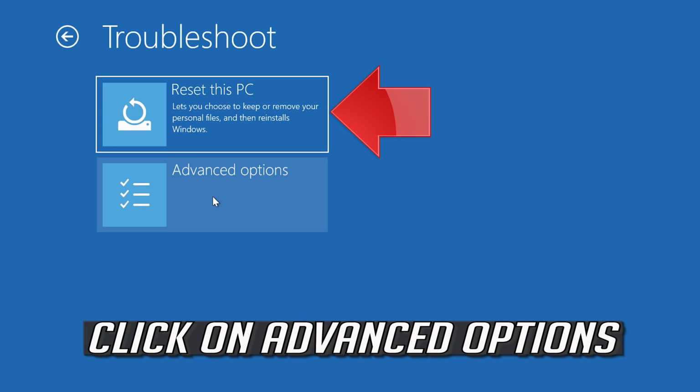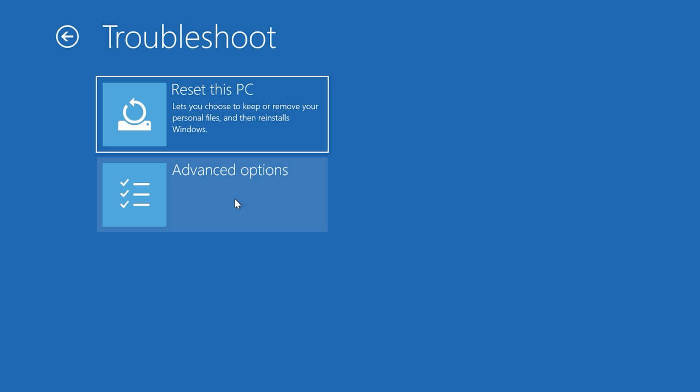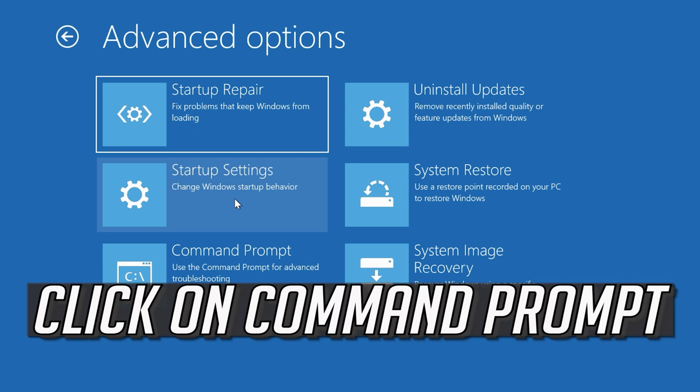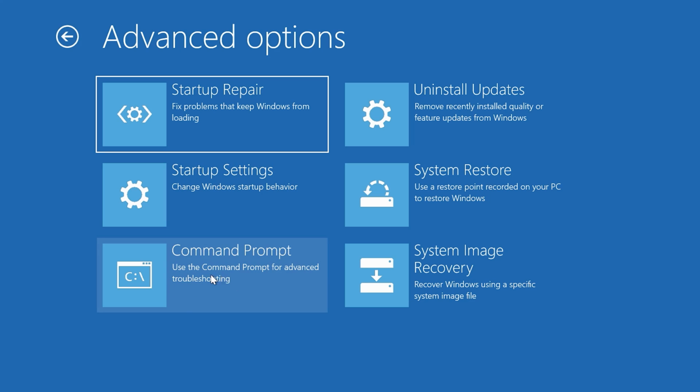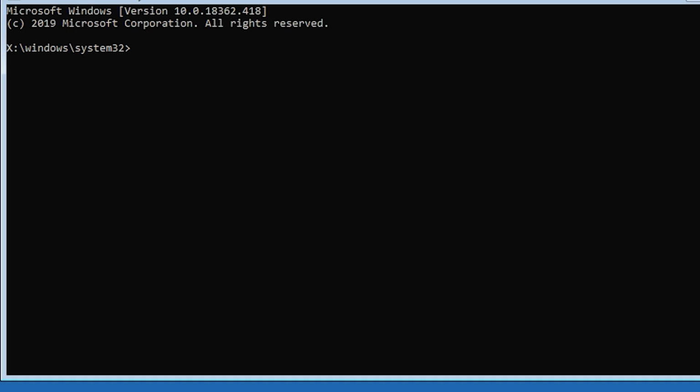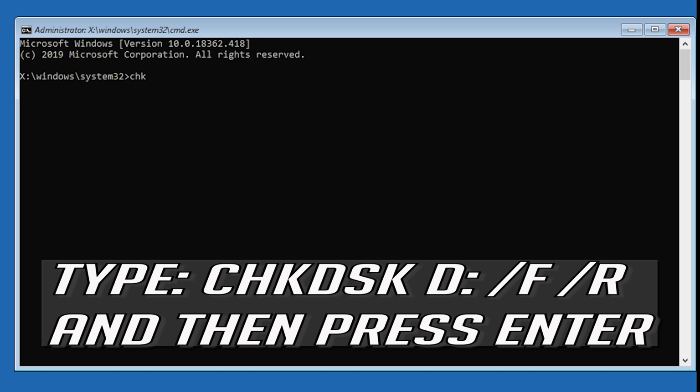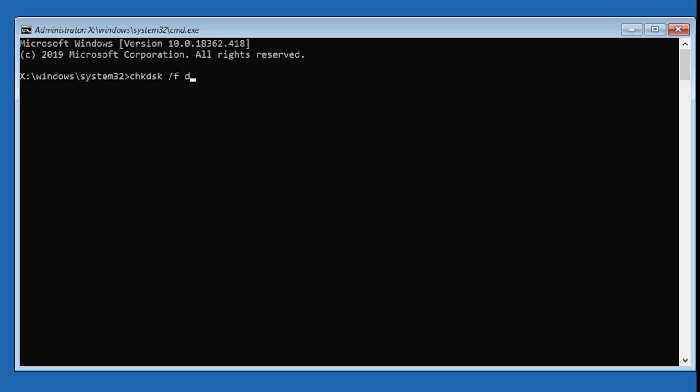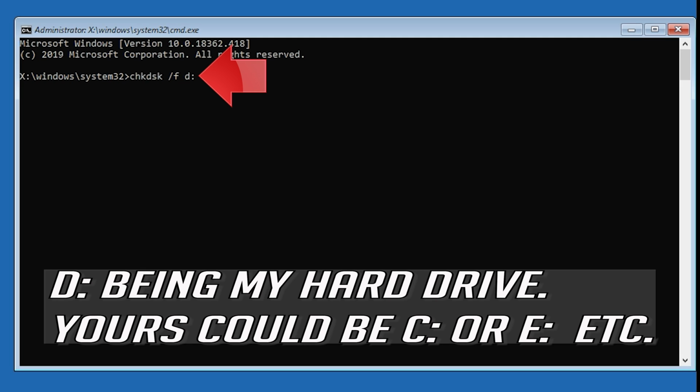If that didn't work, click on Advanced Options. Click on Command Prompt. Type chkdsk d: /f /r and then press Enter. D, being my hard drive. Yours could be C, or E, etc.